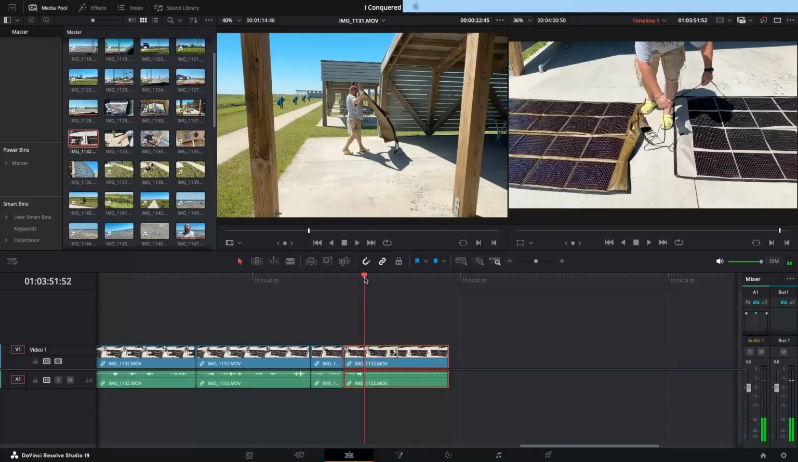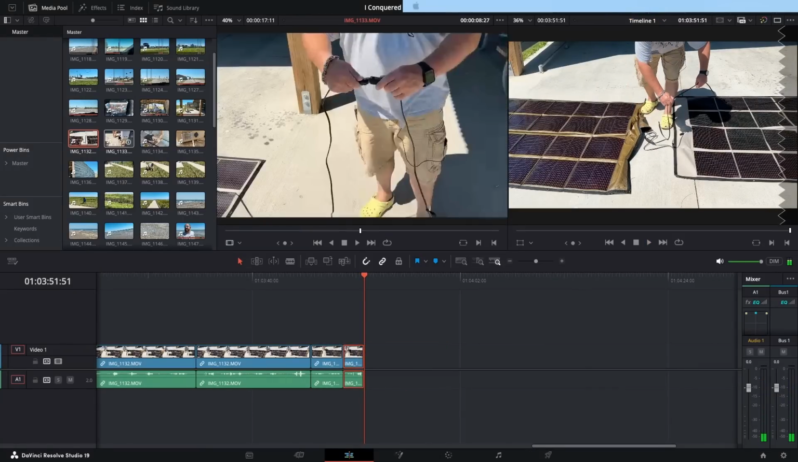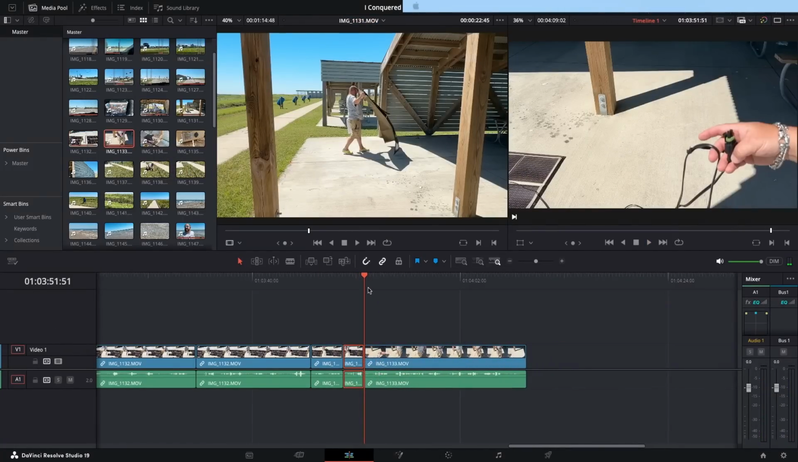We don't need the rest of this because this is all just me walking off camera, so we can just get rid of it. And then this next clip is showing connecting it all together.